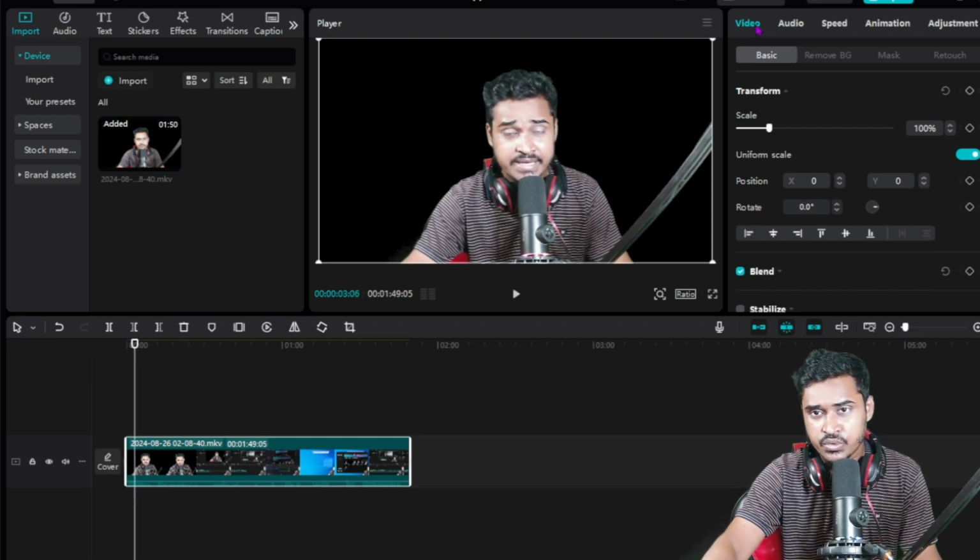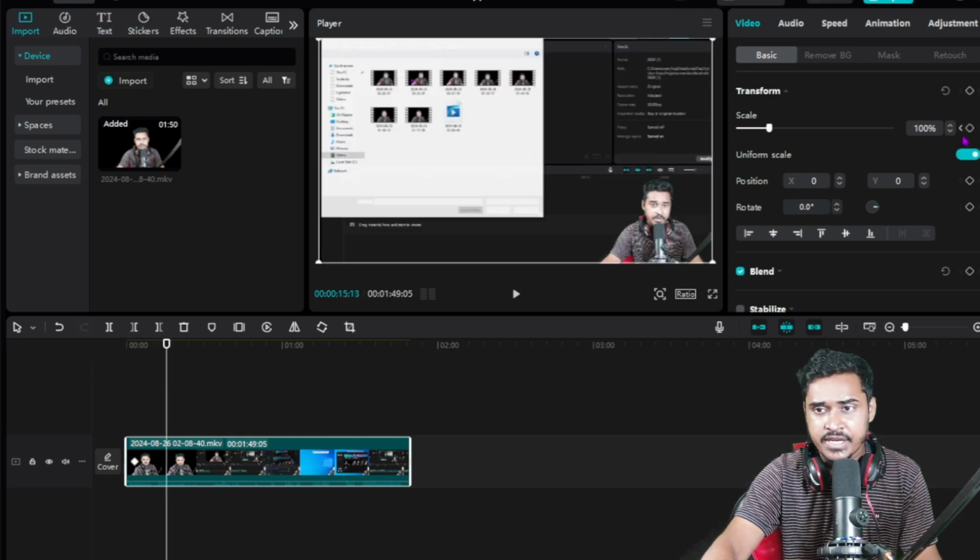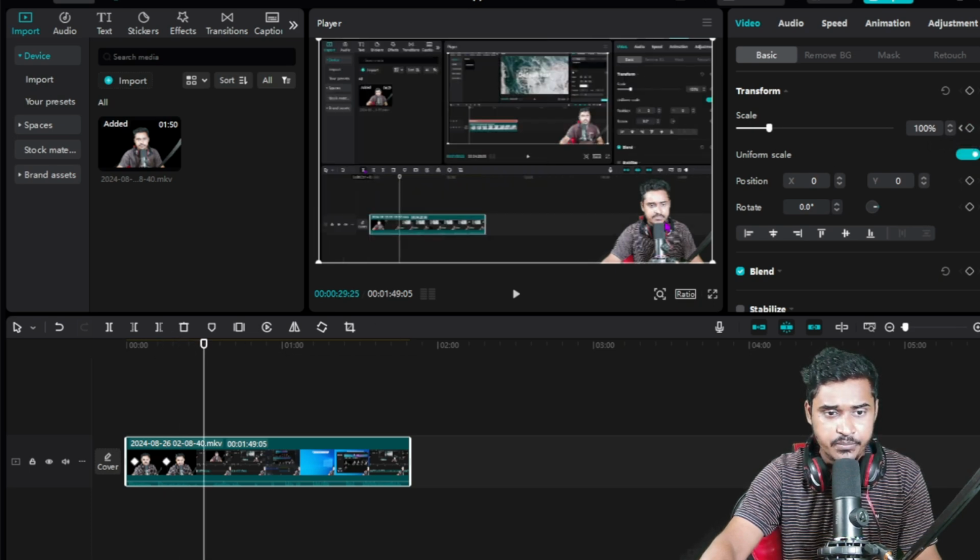So just go to Video, then Basic, then click on Add Keyframe here. Then again go to the second step here, then go to Add Keyframe again. So again go here, then again add a keyframe.